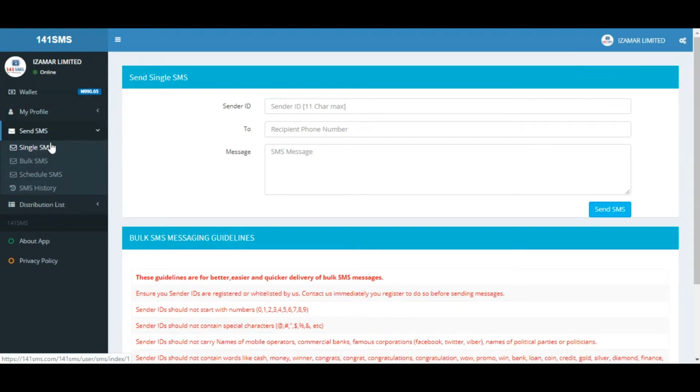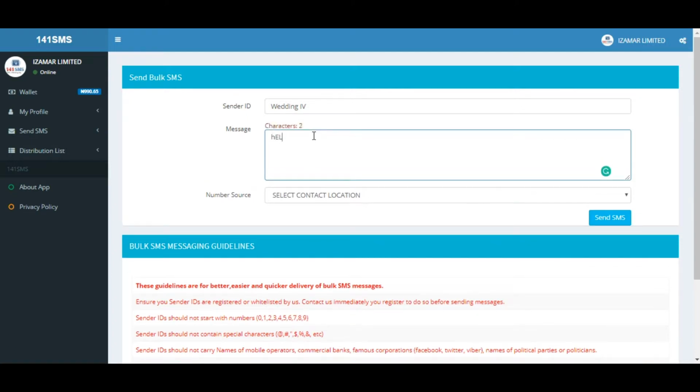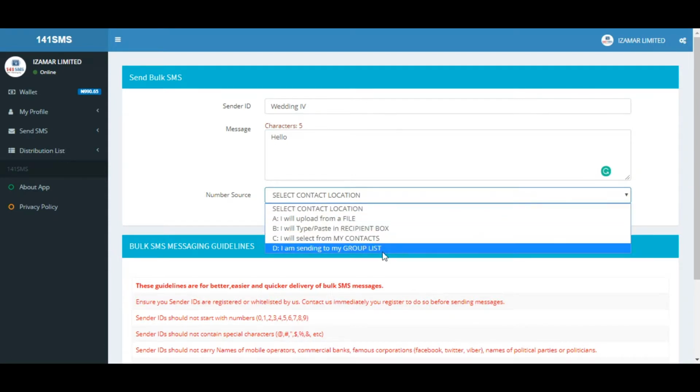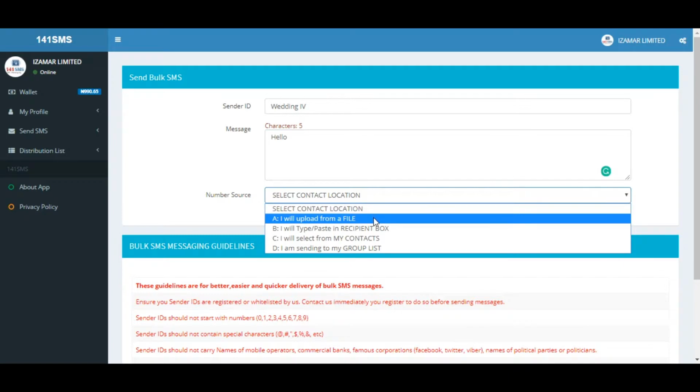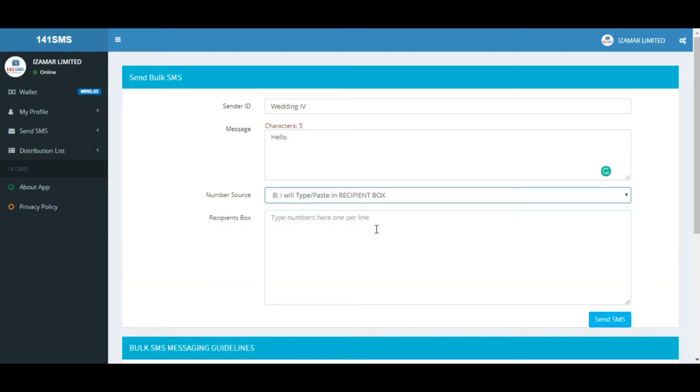Now you want to use the platform to send bulk SMS to hundreds of people, thousands of people at the same time. You enter your sender ID. For instance, you're sending your wedding invitation. So you have your message, which is the message you want to send out to your recipients, to your contacts. Now here you select if you have your contacts in a file, you upload a file. Remember, you use a .txt file, Notepad, or you want to type it out vertically. You want to type it out, so you type it vertically.